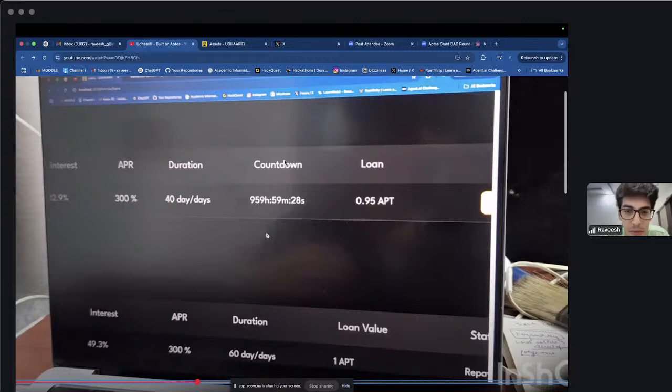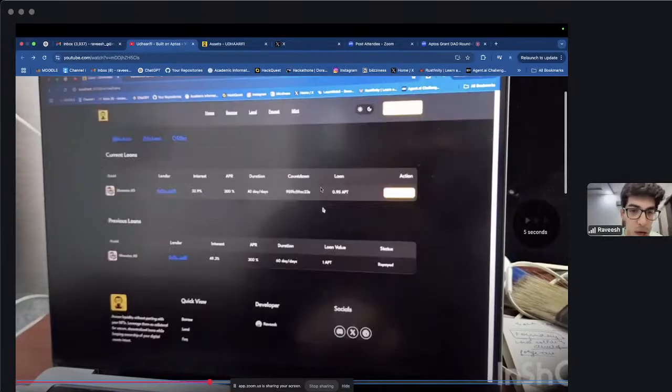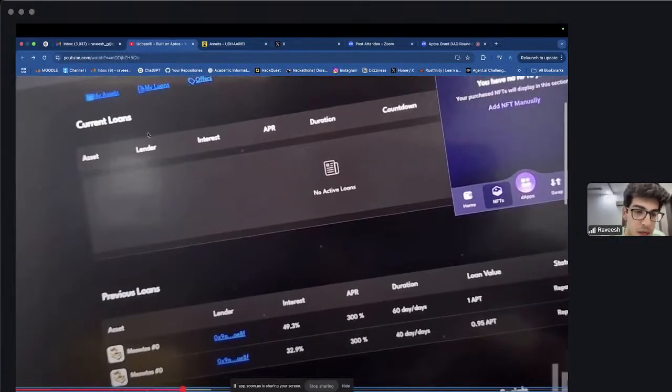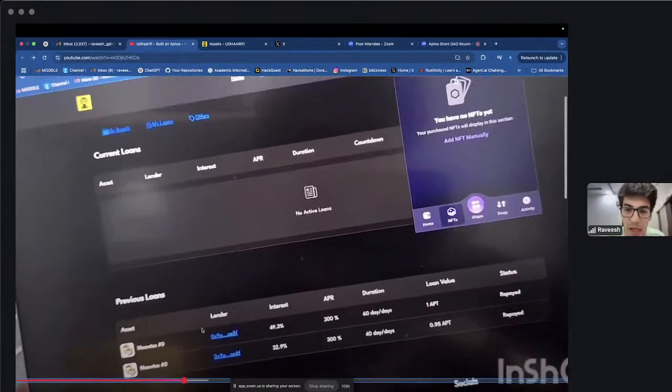It's the contract that Aptos uses. So this is the loan amount and everything, more UI, and then you can see previous loans as well. So right now on the current loans and previous loans dashboard, you can see everything that's visible. You can see the loan value, you can see all of this data, the lender address, etc.